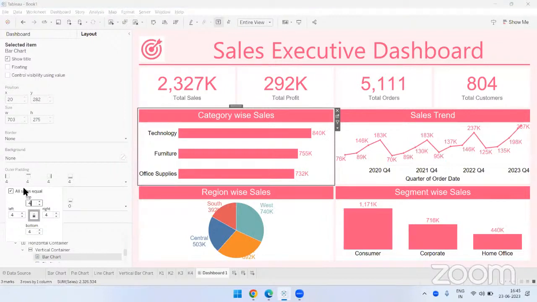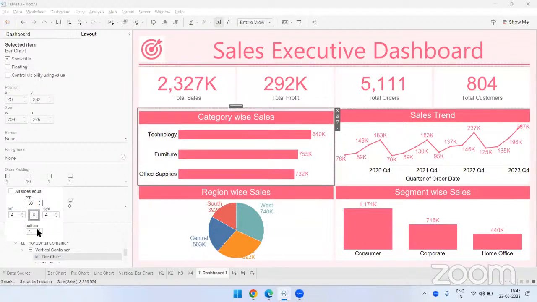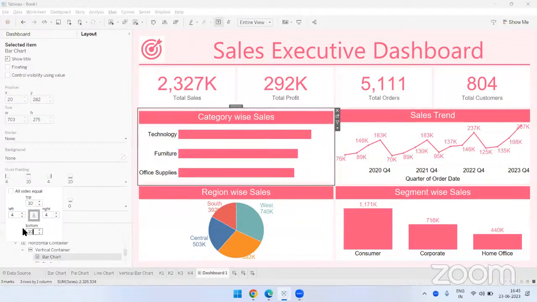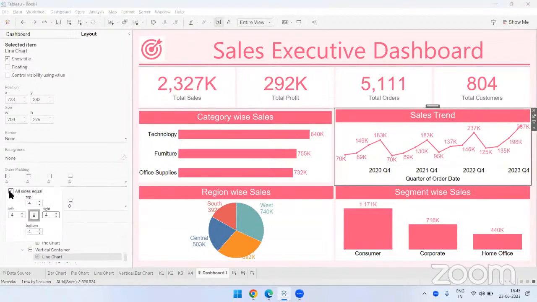Okay, so what does it mean? I don't want all the sides equal. What I want is for the distance from left to be kept as it is, but from top I need 10. So you can see how the bar chart changes. From bottom as well I need a distance of 10. From right also I need a distance of 10. Okay, similarly here I can select the chart, right? And I can have the distance from left as 10.